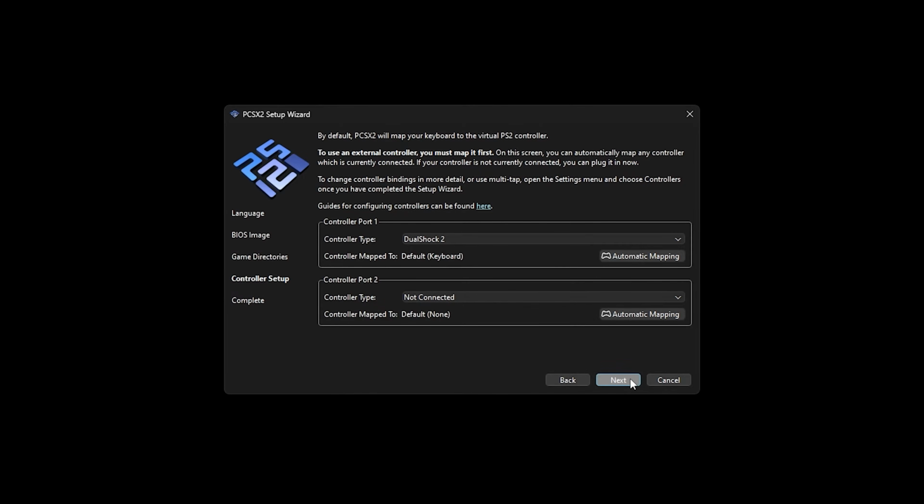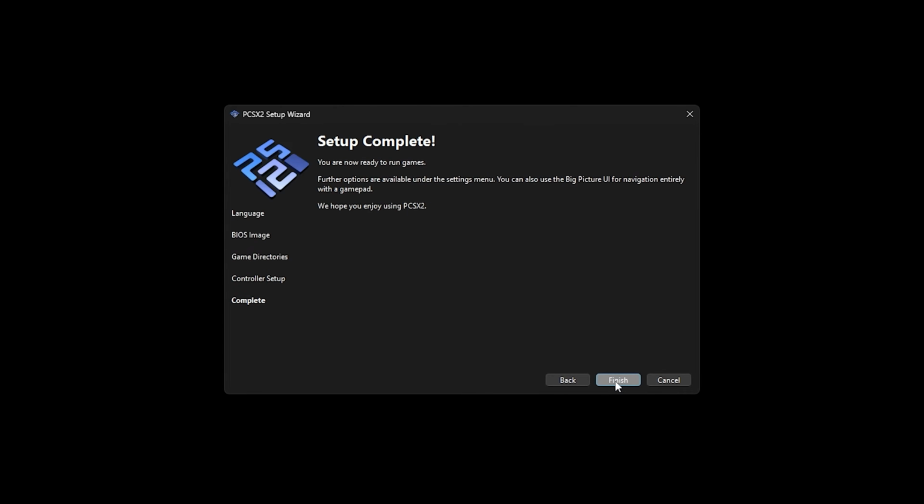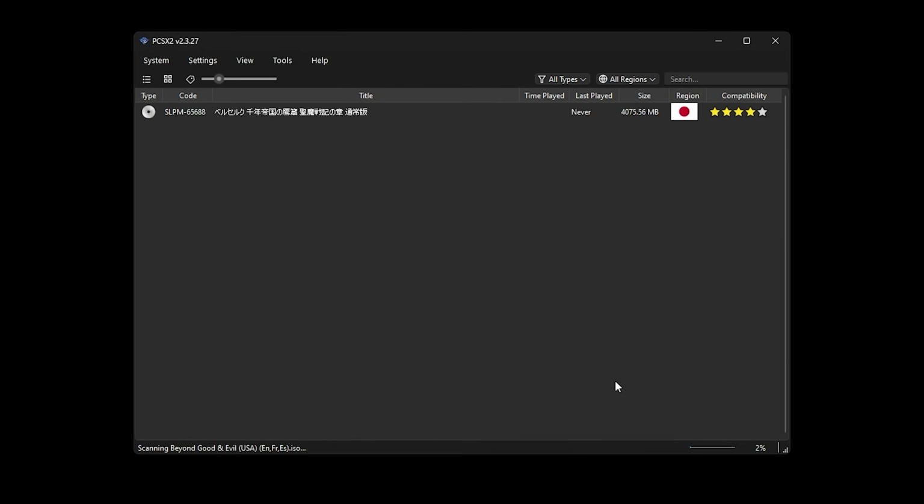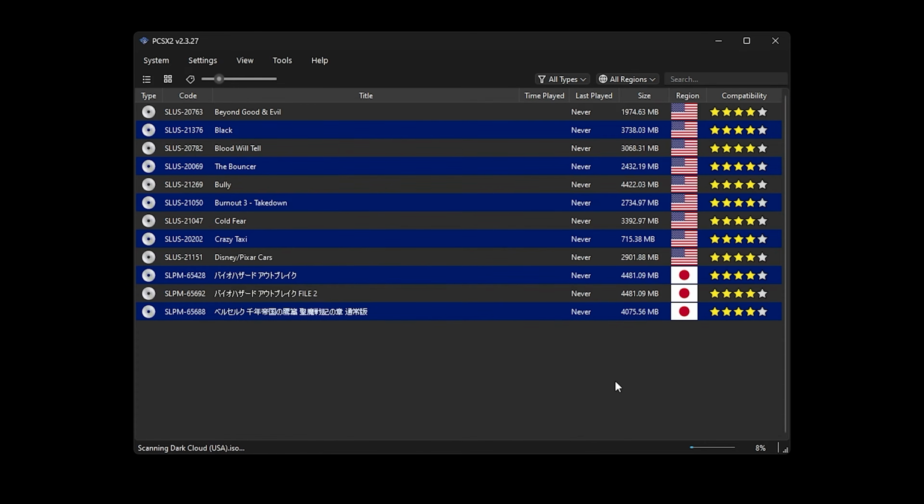PCSX2 can actually be used with a keyboard, but I'm guessing all of you here, including me, are going to be using a controller, as using a keyboard is going to be a dreadful experience. Make sure your controller is plugged in correctly at this point, leave the controller type at DualShock 2 and click automatic mapping. Then select your controller here. If it isn't showing here, you may need to restart this process, but mine is showing here as an X input controller. Once you've clicked it, just click next, then finish. Now all of your games will start slowly showing up here.